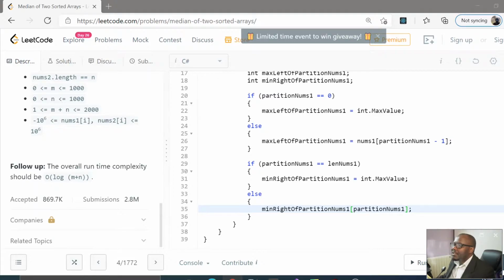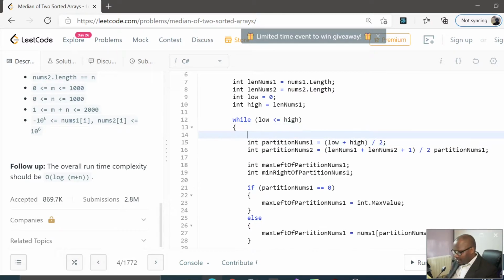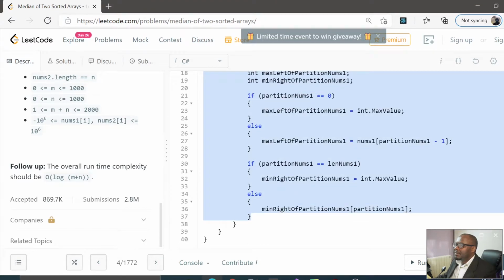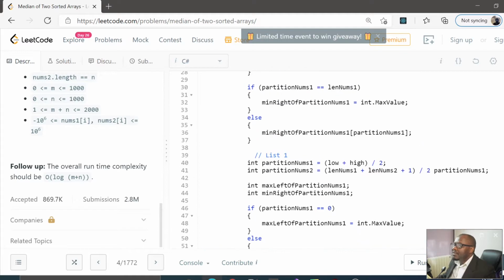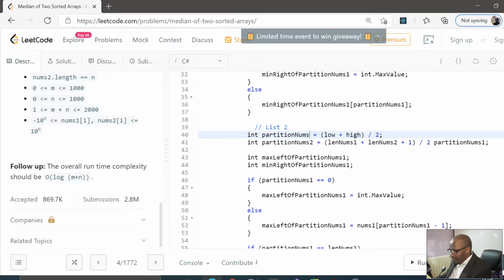We do the same thing for list 2. We've done that for list 1, we do the same thing for list 2. So let's just say it here, list 1, and now we go for list 2. Let's just copy this, paste, and then make some little changes to go faster. So here we're dealing with list 2, so don't get lost on the way.